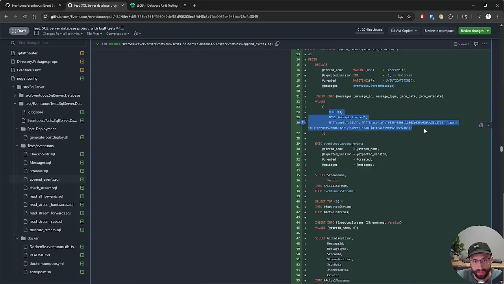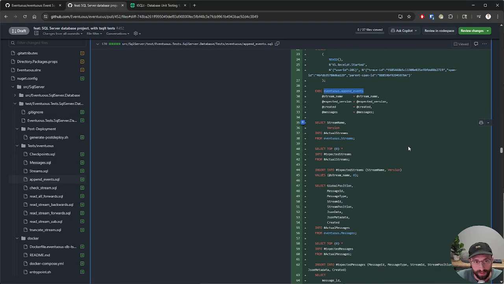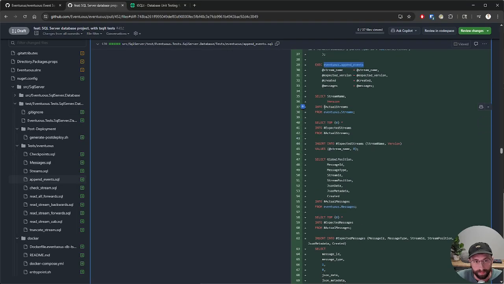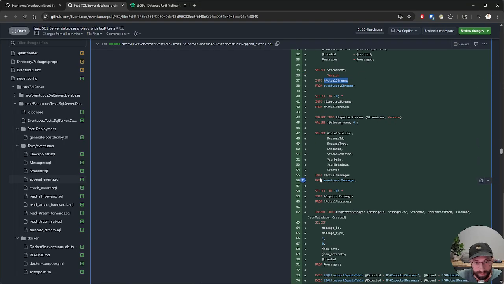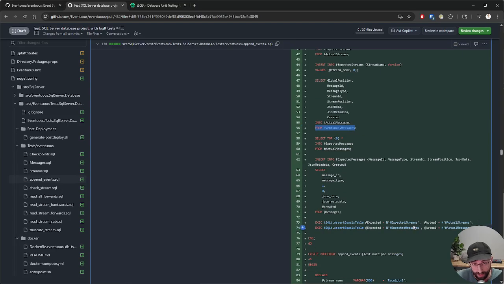So we're inserting this kind of dumb event, and we are going to assert that after we execute append events, we're going to gather the stream data that would have gotten created from that procedure. Then we're going to gather the messages that also got created from that procedure, and then we assert that they are what we expect. Okay, so that's a really quick summary of what the tests look like.